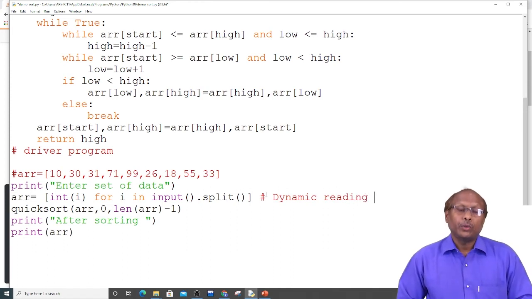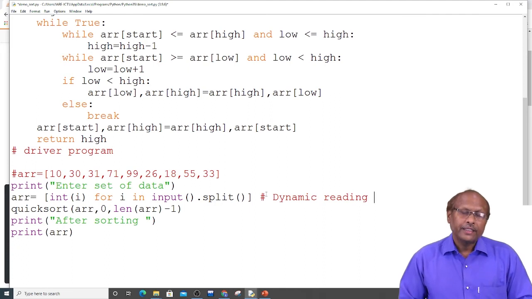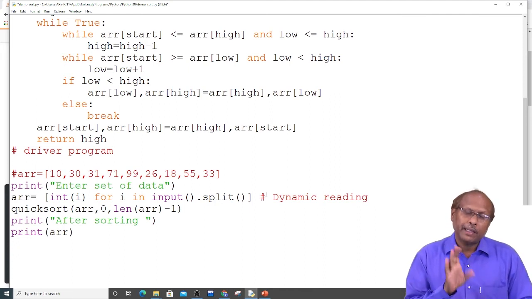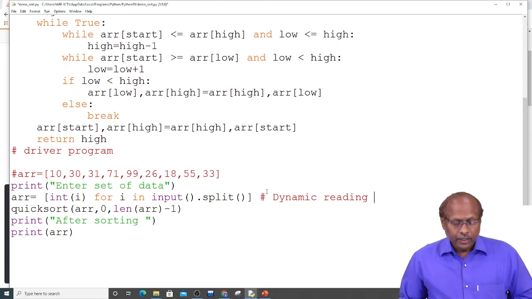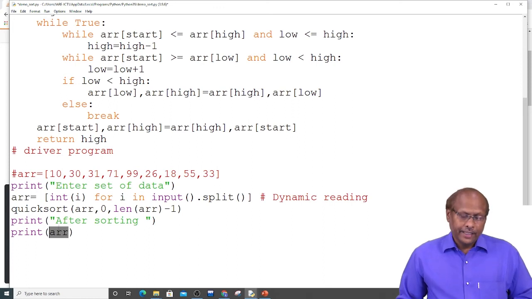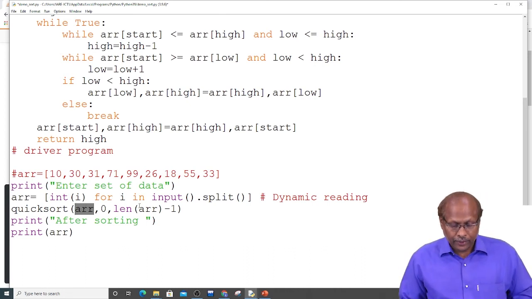So most of the time you have to read the data in a dynamic way, because static means it will work only for the same set of data, whereas dynamic means you can give your own set of data. So after sorting, this array is automatically rearranged because you are passing the same array as a parameter, and this array is now changing because this comes under pass by reference.